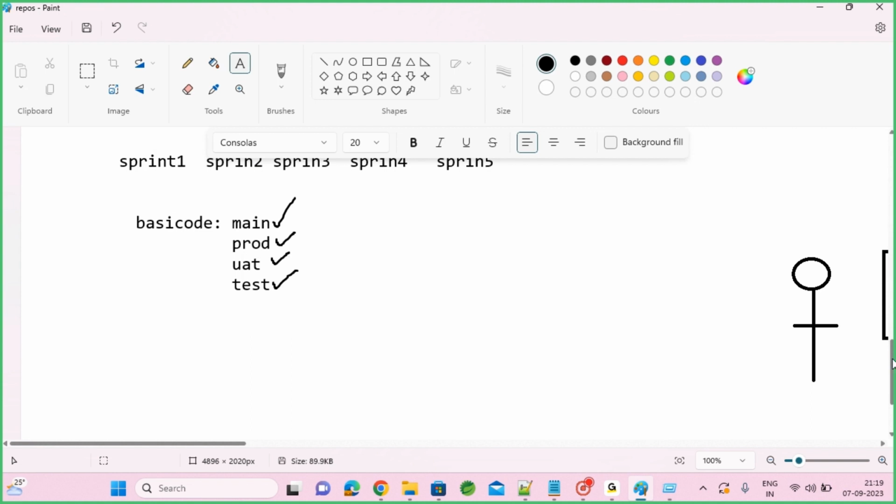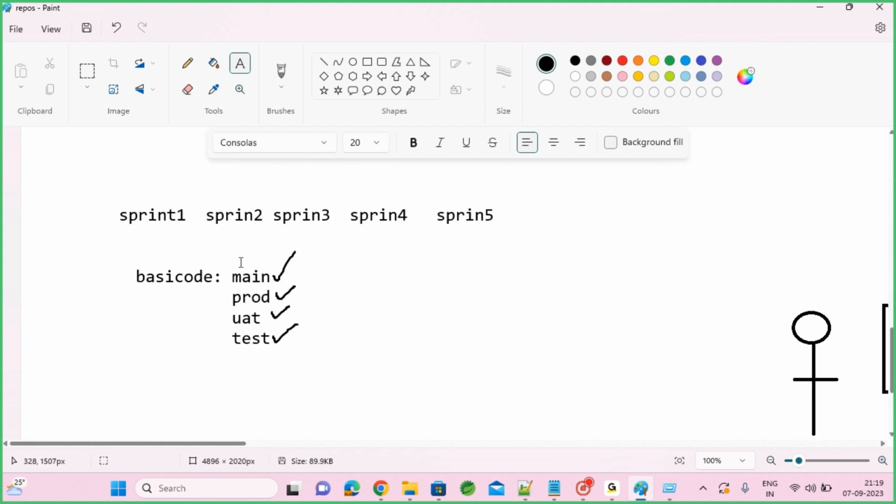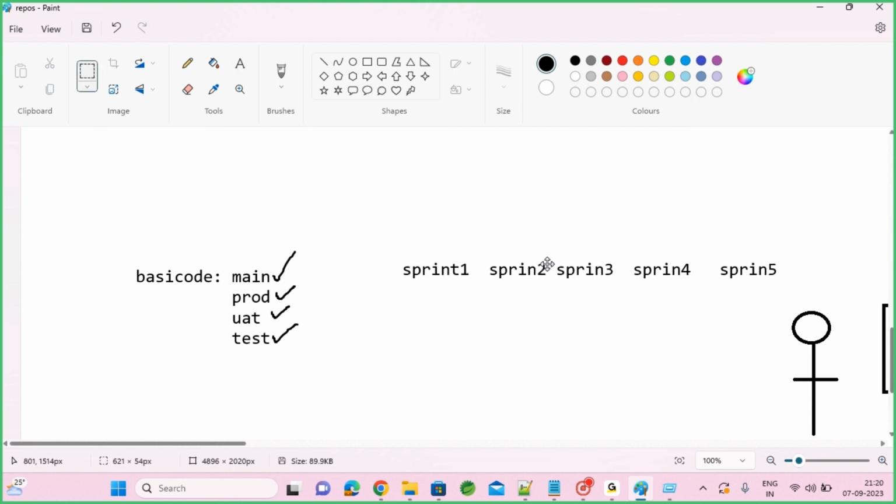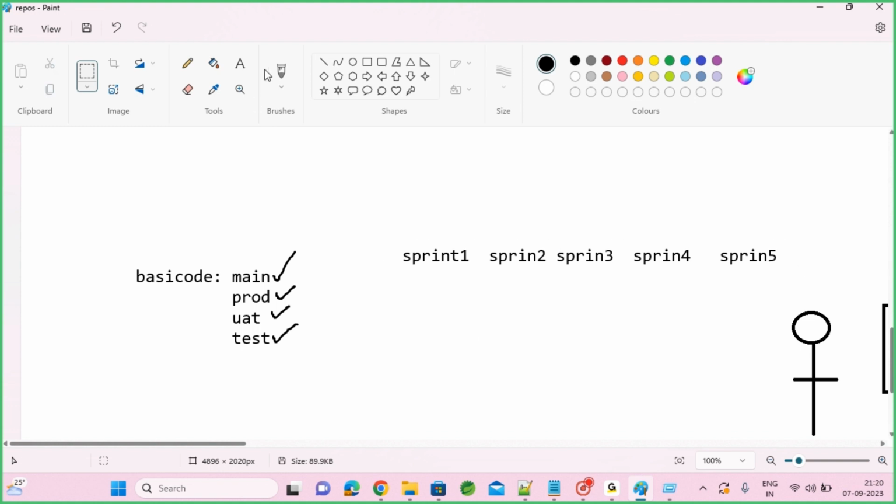Okay, just name it sprint. So for each sprint I may ask to create a new branch. So I may create one branch. Let's say people are working on the sprint 1 branch. From main, I'll get the code into the sprint 1 branch.